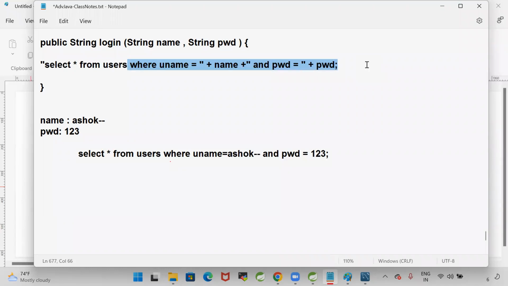We should not prepare a query with concatenation like below, because SQL injection can happen.